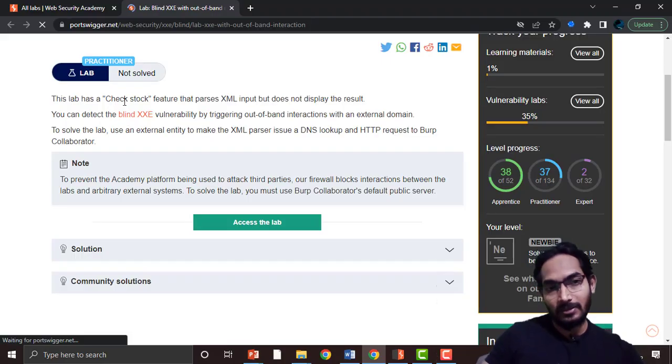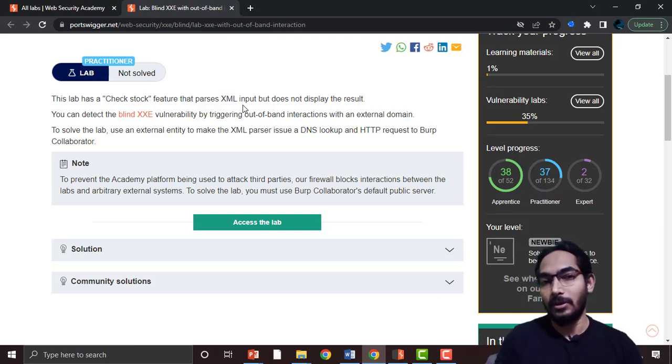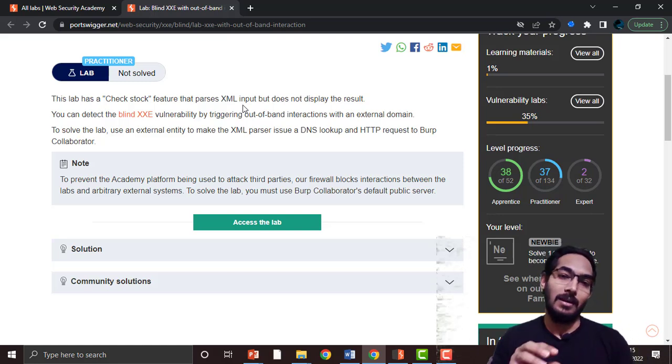So this lab is saying that it has a check stock feature that parses XML input but does not display the result, and that's what I told you guys. Because it is blind, it will not give you any kind of result or error, so you will not understand whether the XXE vulnerability lies there or not. And that's the thing we want to explore now.